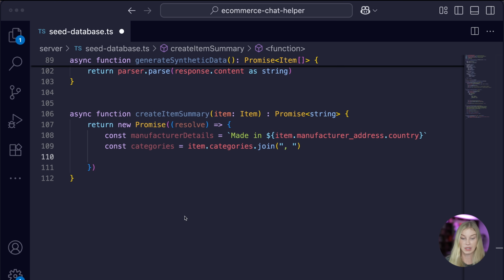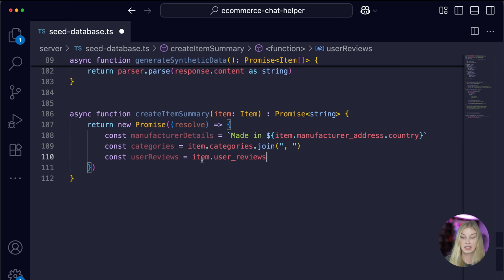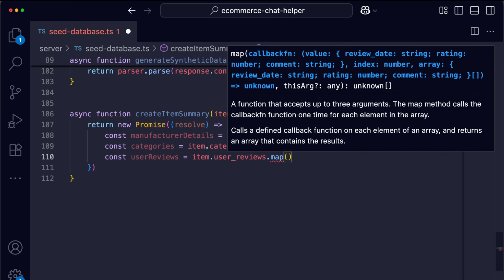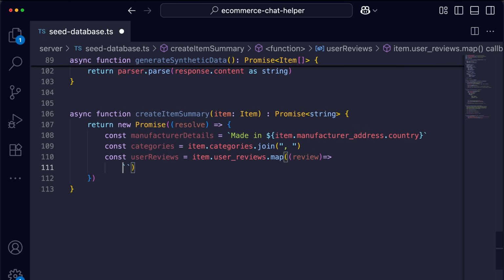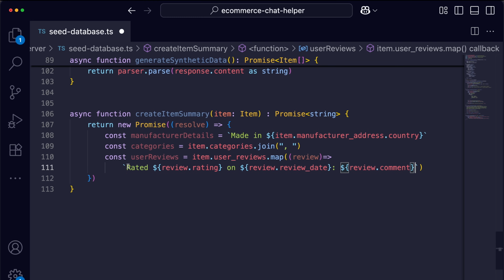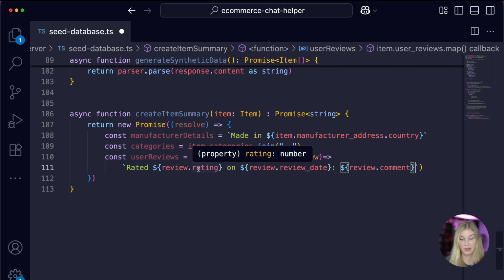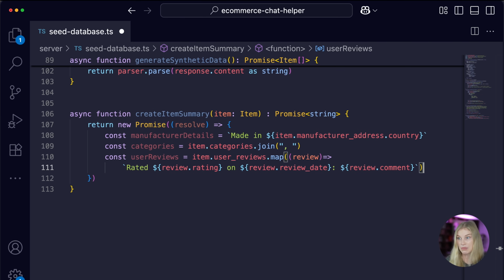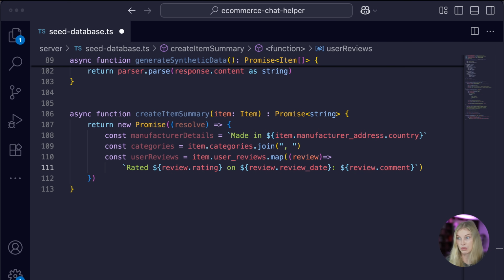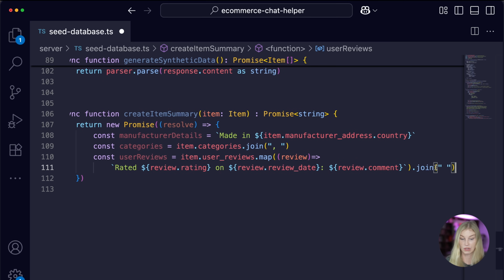So all I'm going to do is get the item user reviews and then map. And for each review, using backticks, I'm in fact going to put this on a new line so it's easier for us to read. I'm going to say rated 5 for whatever it made up on this review date with this review comment. Great. And I'm just going to join the multiple reviews with spaces using .join. So again, just put that on a new line.